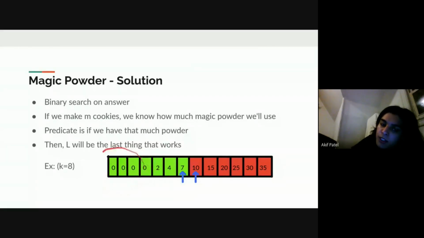So as you see here, for example, for 0, 1, 2, 3 cookies, you need no magic powder, maybe, depending on your recipe. And then maybe for 4 cookies, you need 2. For 5 cookies, you need 4 magic powder. For 6 cookies, you need 7 magic powder, let's say. For 7, 8, however many cookies this was, I don't remember. I can't count. How many cookies this is, you need 10.